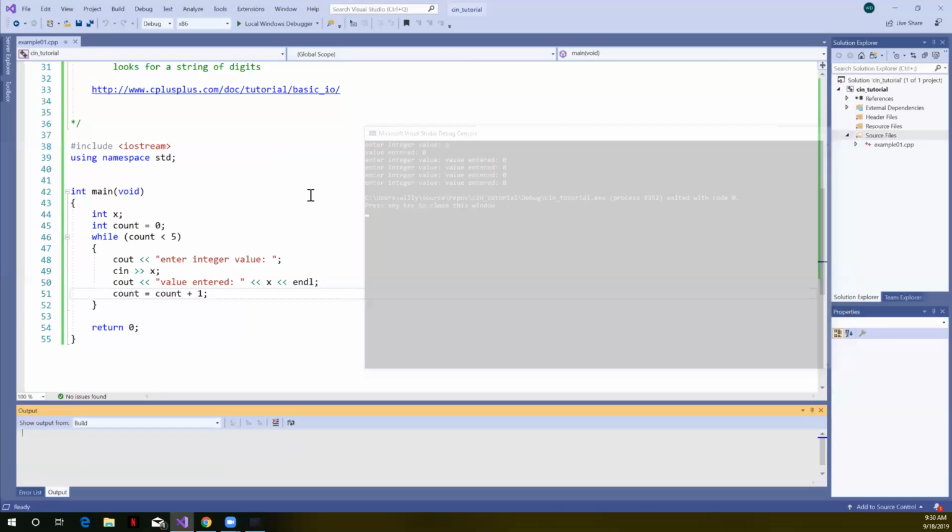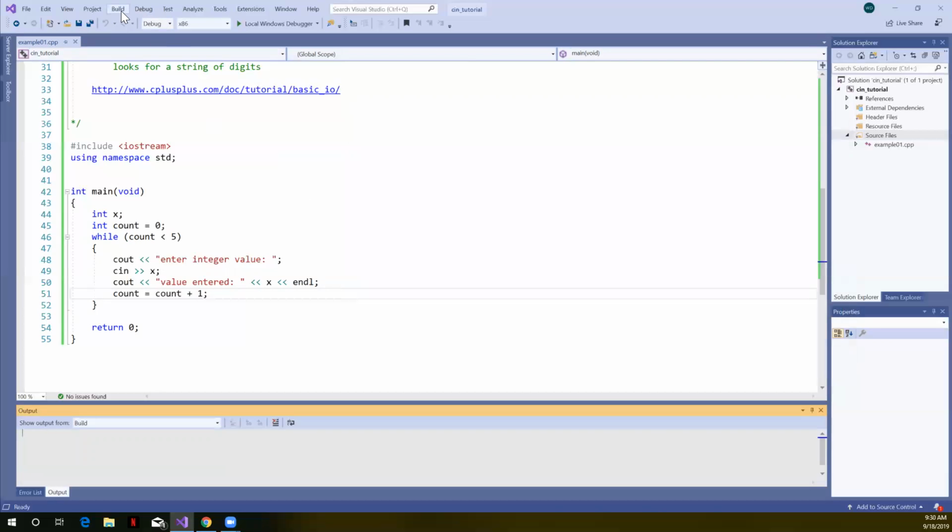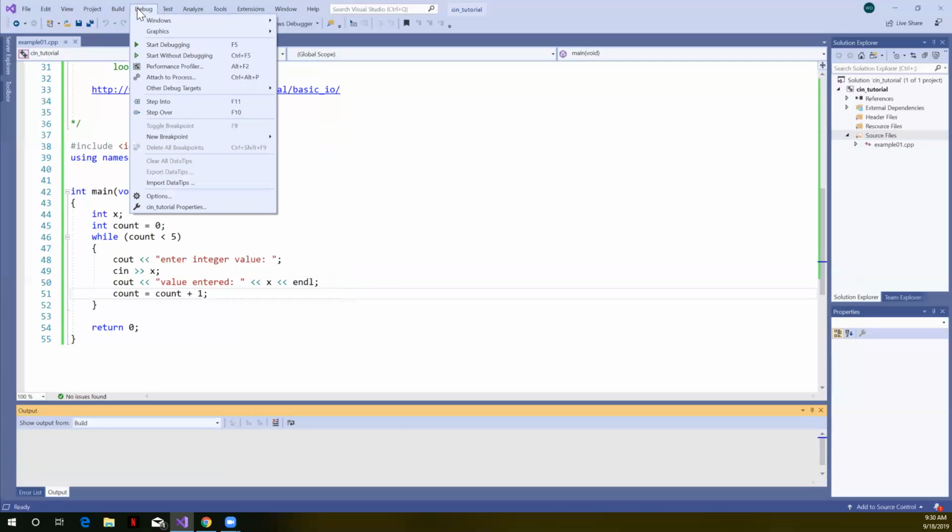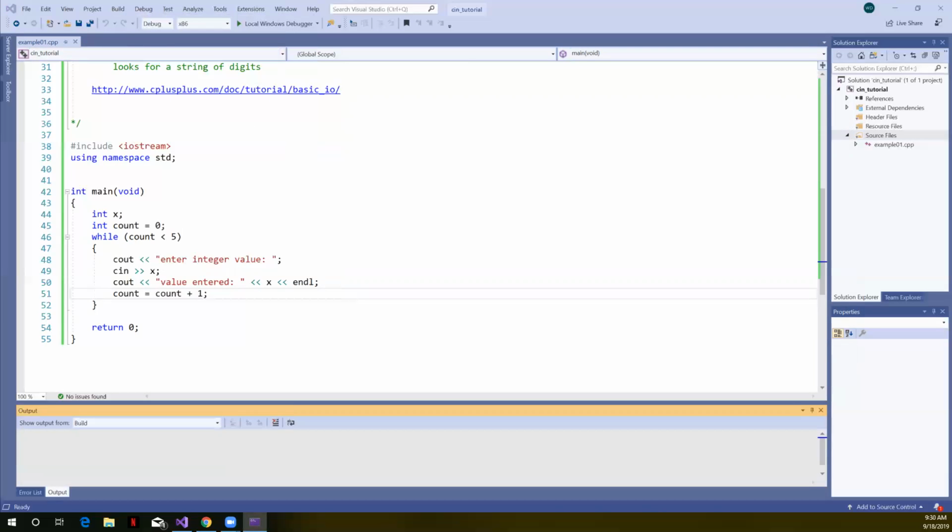And I'm going to hit the enter key here. And let's just see now. I'm going to run this again. So I'm going to type the number 1, hit a space, type the number 2, hit a space, type the number 3, hit a space, type the number 4, hit a space, type the number 5, and hit the enter key.